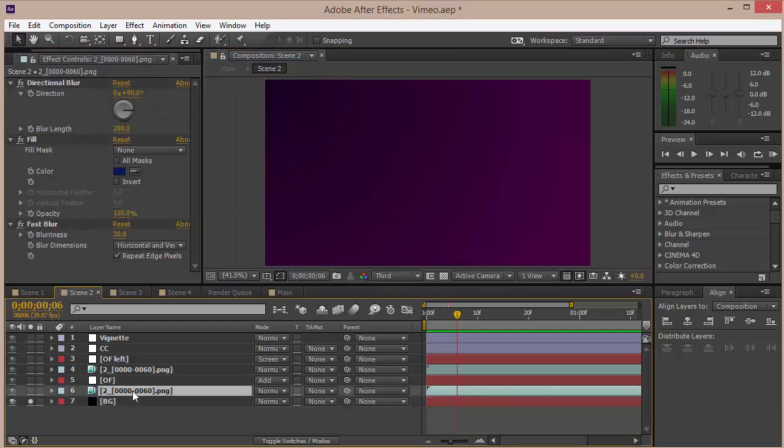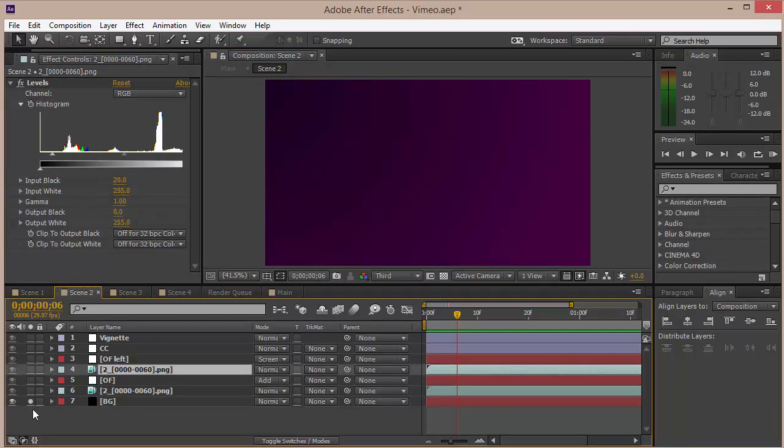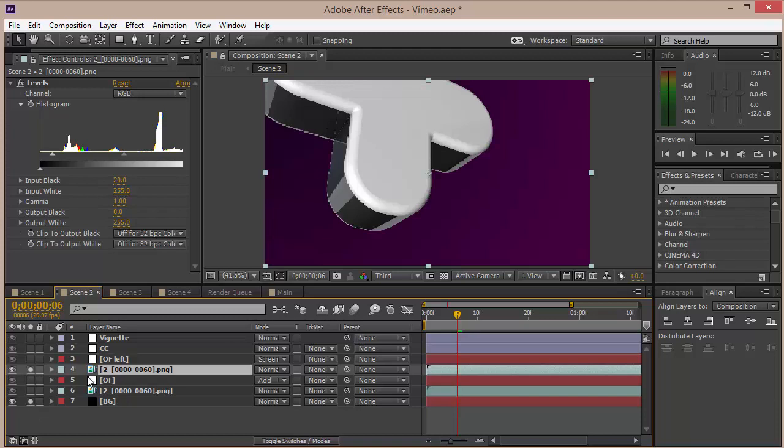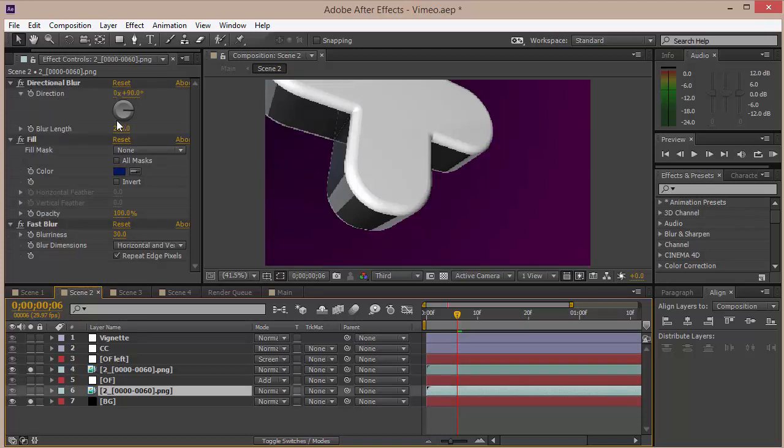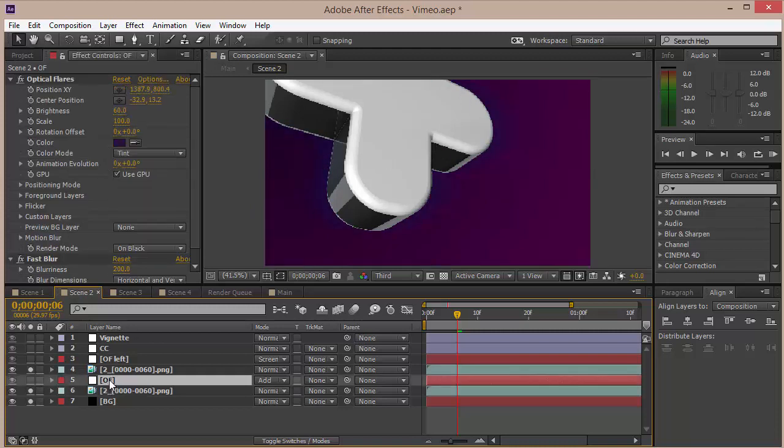And then the second one is the main render, and I duplicated that with the same values as scene 1 and put a directional blur on that. You can see it on the edges over here. And then I put in optical flares.